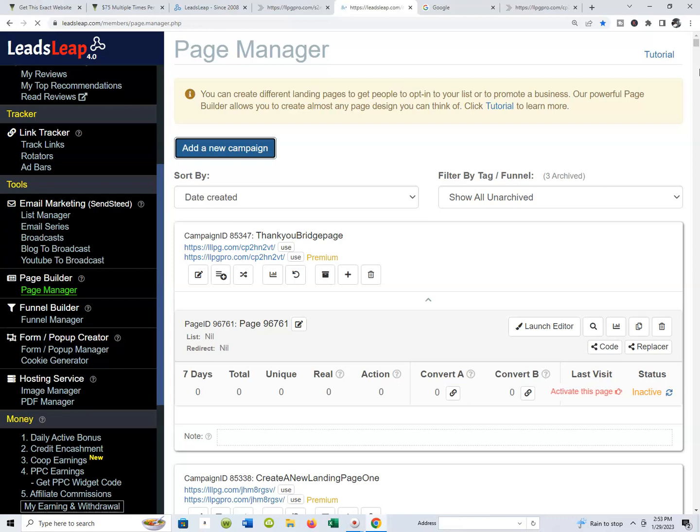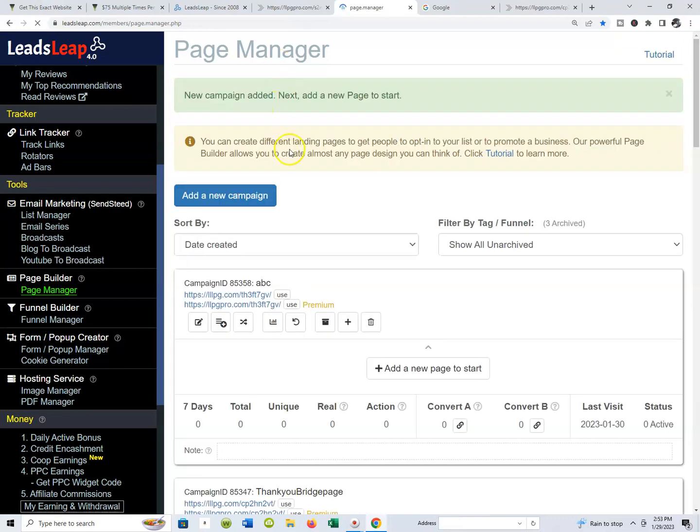You don't have to go in here and reinvent the wheel if you already have your own marketing systems working for you. But guys, you can go in here and create additional lead capture pages and bridge pages for your particular products and services, right?